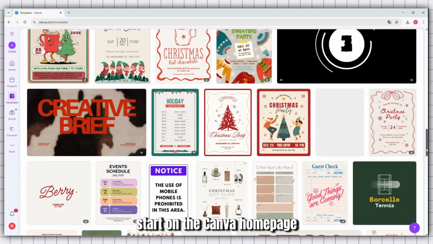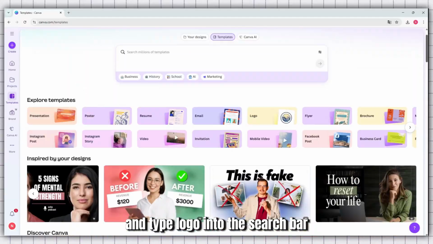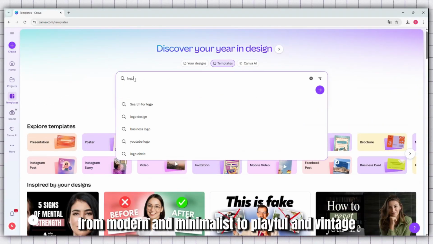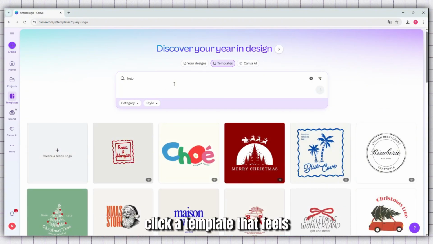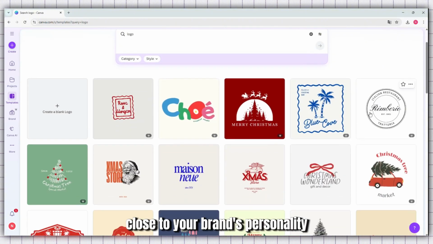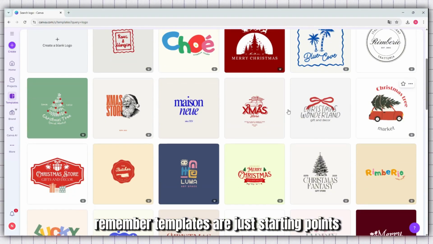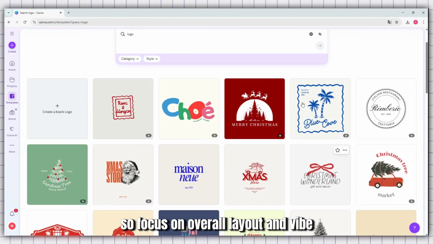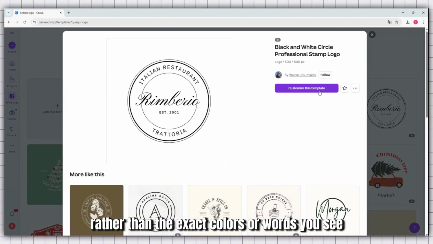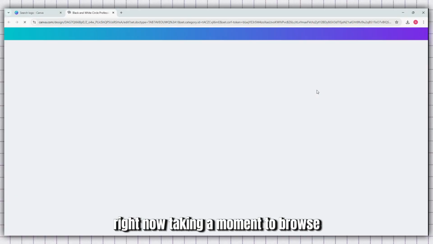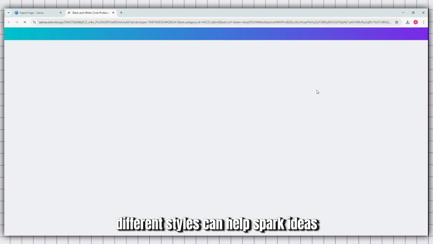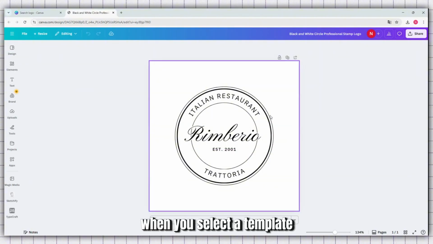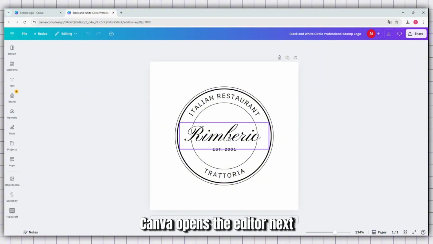Start on the Canva homepage and type logo into the search bar. You'll see a wide range of styles, from modern and minimalist to playful and vintage. Click a template that feels close to your brand's personality. Remember, templates are just starting points. You'll customize everything, so focus on overall layout and vibe rather than the exact colors or words you see right now. Taking a moment to browse different styles can help spark ideas and clarify the kind of brand identity you're aiming for. When you select a template, Canva opens the editor.